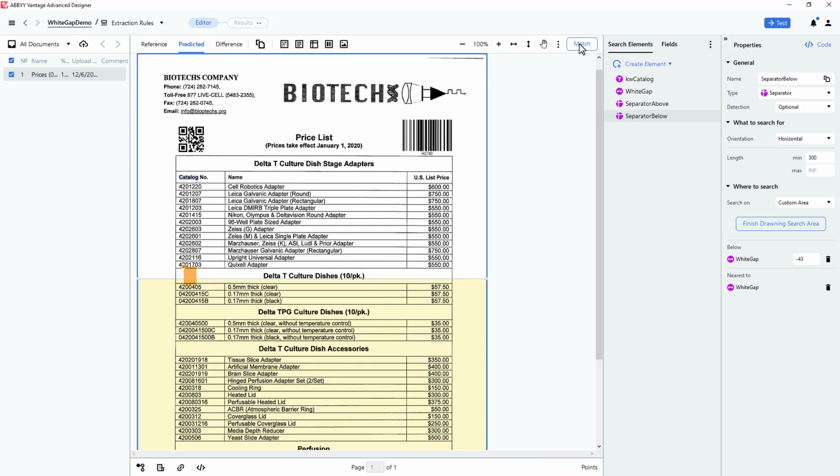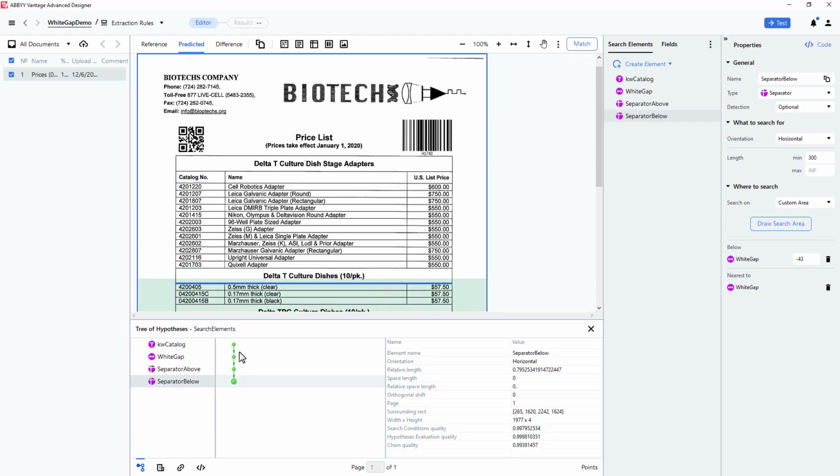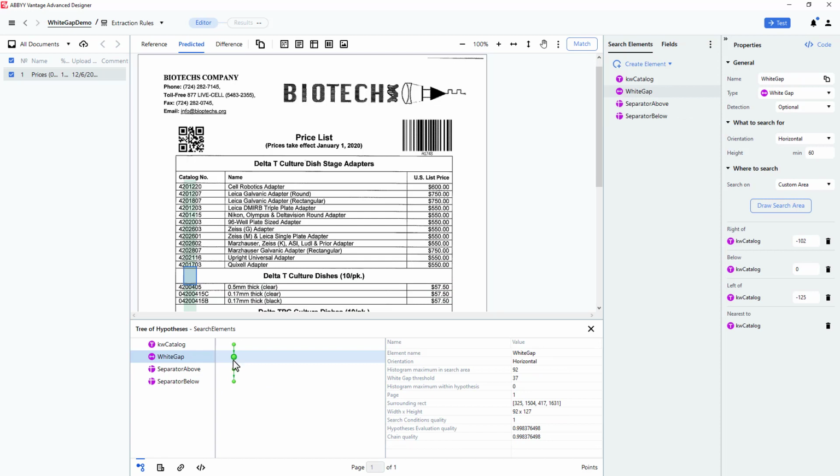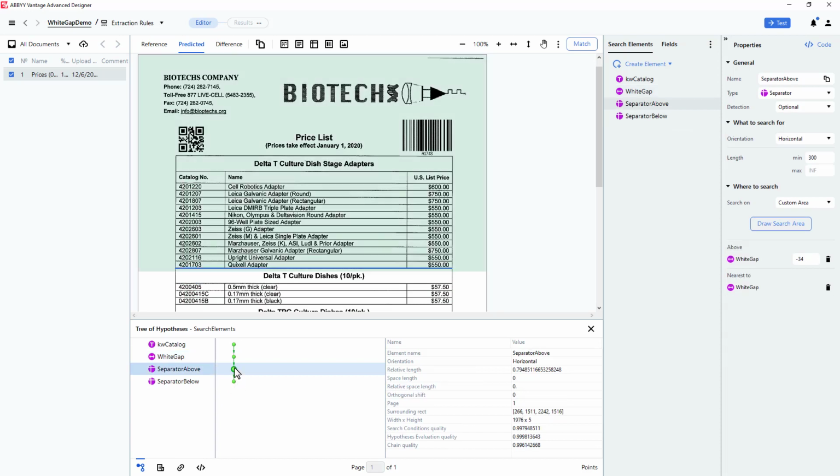Clicking Match allows me to check my results in the Hypothesis tree. Here is my white gap. Here is my separator line above the white gap. And here's my separator line below the white gap.